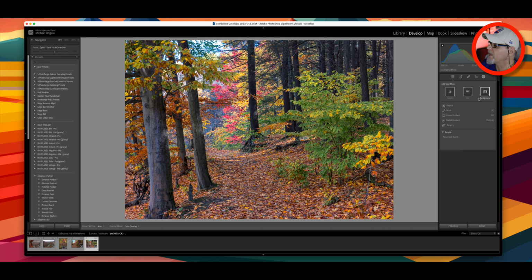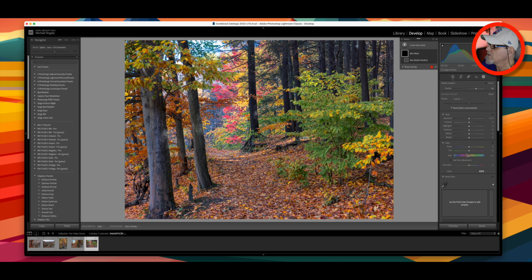So the first mask I want to add is a radial. My last video, I did a whole video on radial filters. Again, I'll put that in the description as well. Radial filters are, I tell you, probably the best filter in Lightroom and Adobe Camera Raw. It's an amazing filter what you can do with it. So I'm just going to make a radial mask right there. And I'm going to kind of take the feather down a little bit. And I might have to make it a little bit smaller, but we'll see in a minute.